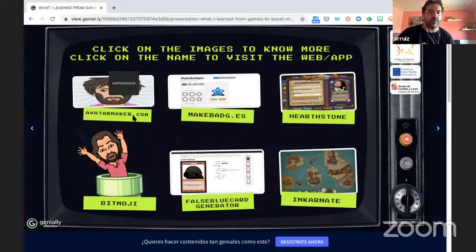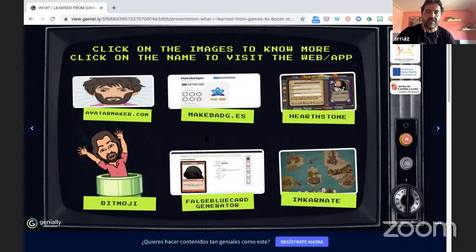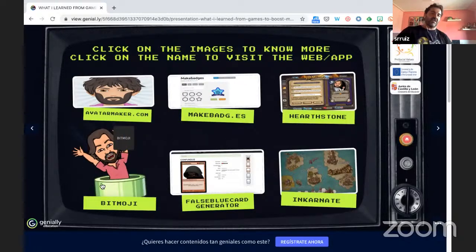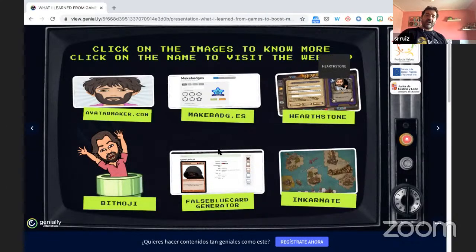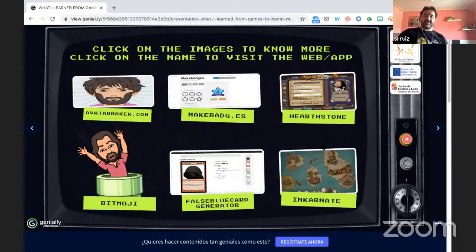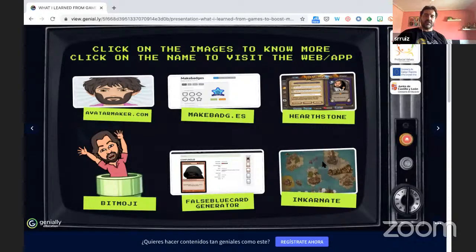Avatarmaker.com is for making avatars. Make badges is for making this kind of seals, badges. Bitmoji is the tool with which I have made these characters. False blue card generator and Hearthstone are cards tool to make cards. Incarnate is a wonderful tool to create fantastic maps. I recommend this only for Lesser. It's a very, very nice tool.